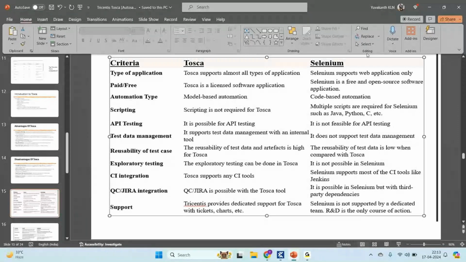Automation type: Tosca is model based automation, and Selenium works on code based automation. Scripting is not at all required for Tosca, whereas in Selenium you have to write multiple scripts. API testing is also possible in Tosca. In Selenium, there is no feasibility for API testing. In Tosca, you have a test data management tool, an internal tool itself, where you can store all your test data and use it.